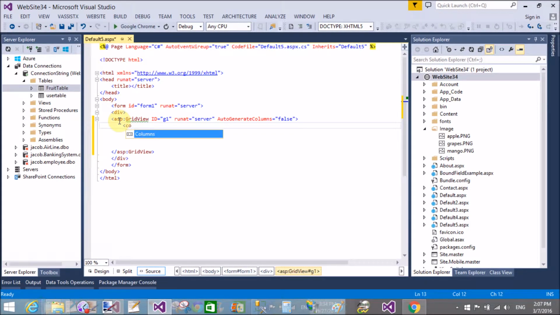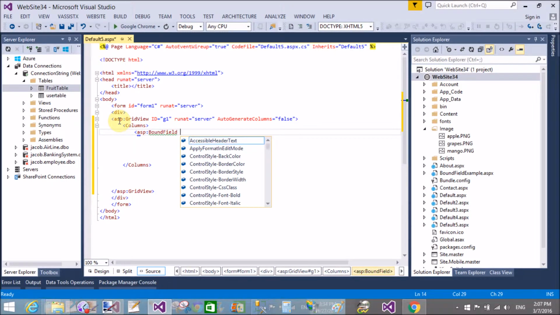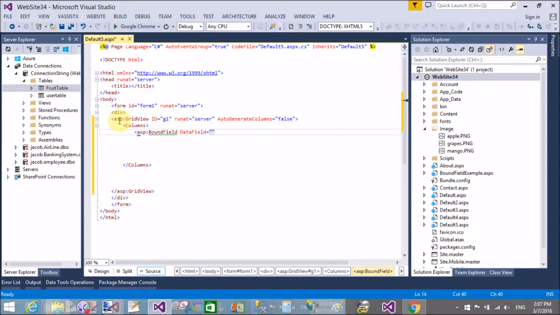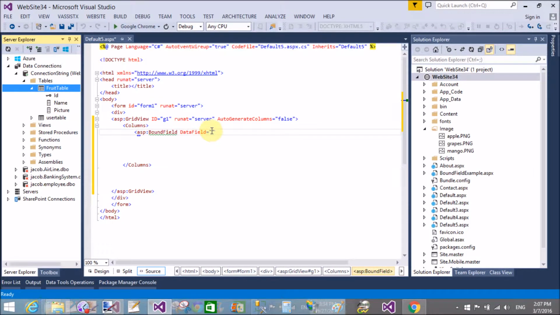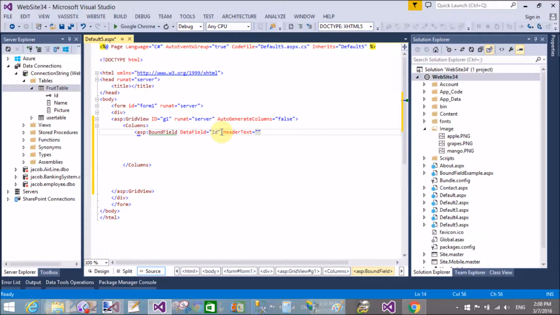In my previous video tutorials I have already covered the bound field. Today I will show you one bound field and another, the image field. The bound field has two properties: the data field, which is the same as the column name of the table, that is ID, and the header text, according to the user. In the image field, I have only one property to bind the image, and you can also take the header text.